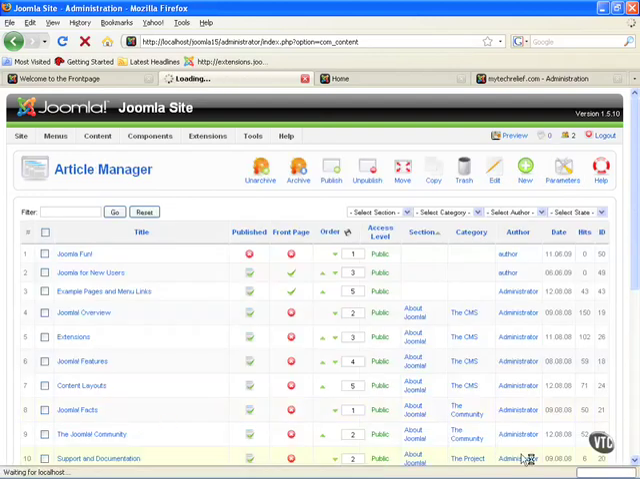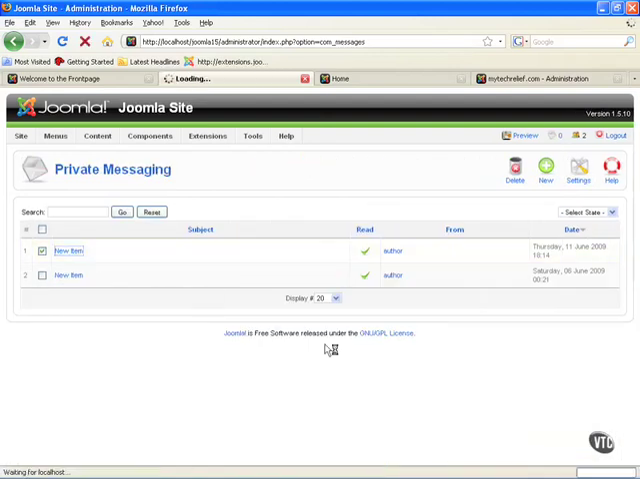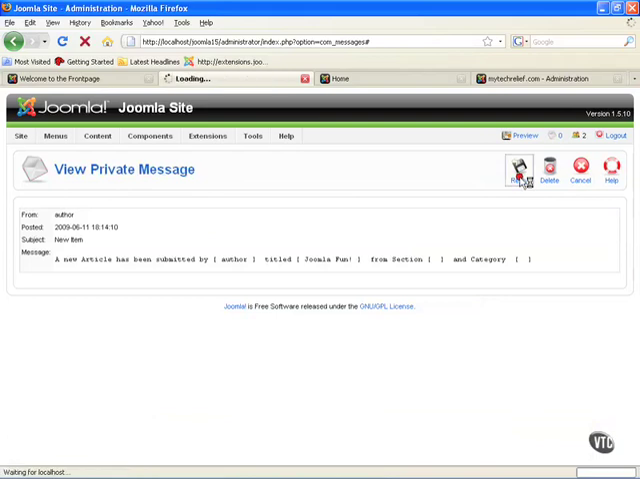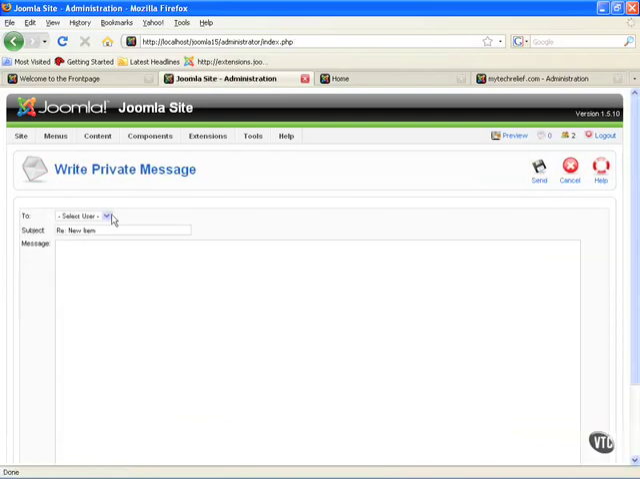I want to go back to my mail, open that up, and I can reply to that message. I have to select the user, the subject, and the message. Now, one of the interesting things is about administrators using this. They can administrate and email back and forth.